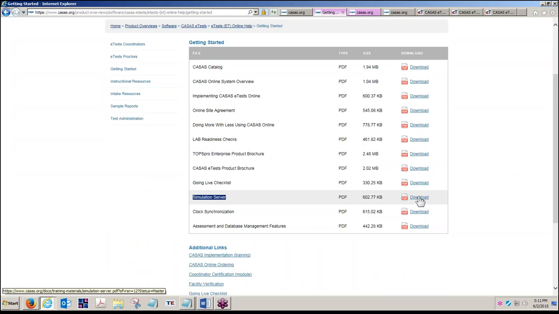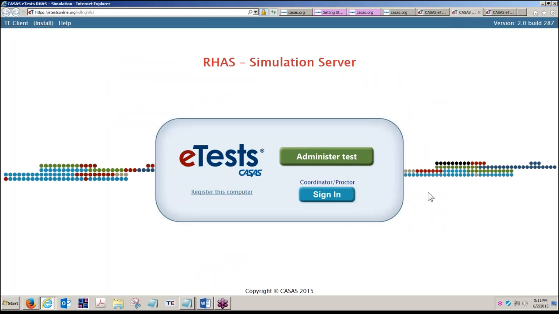Okay, well, let's begin, and please feel free to ask questions along the way. CASAS manages online users with access groups to optimize system performance and for ease with user account management. Now, access to CASAS ETAS Online is controlled by CASAS. Access to TOPS Pro Enterprise Online is controlled by the local agency.